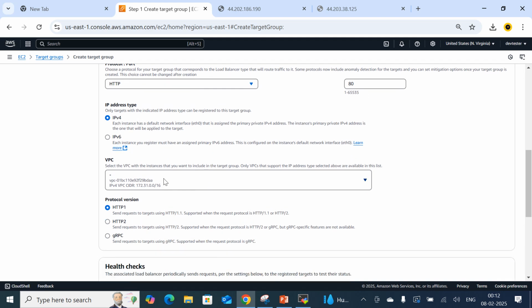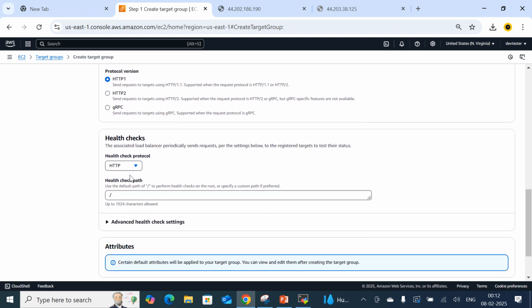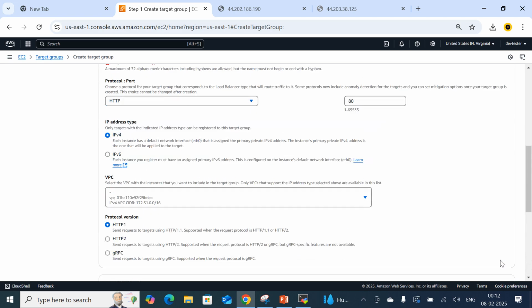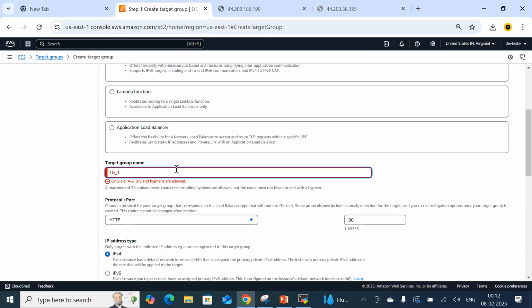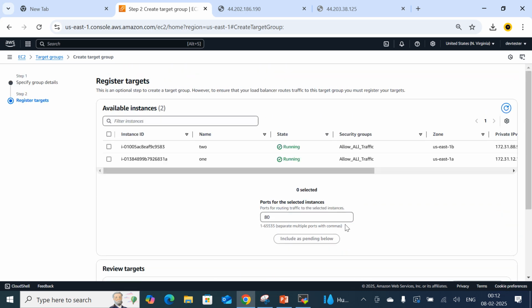And as usual, I am going to select IPv4, and here I am going to select the default VPC, as I haven't created a custom VPC network. So that's why, with the help of the default VPC, I am going to continue and leave it as it is. And the HTTP health check also is going to connect using the HTTP protocol only. So optional, just click on next. It is not accepting that name. Just make it TG1, target group 1. Click on next.